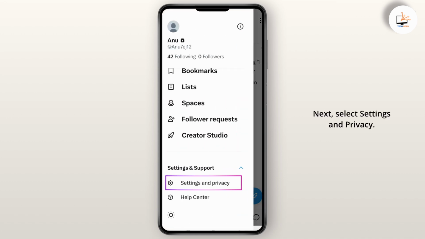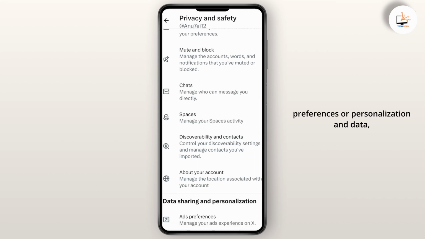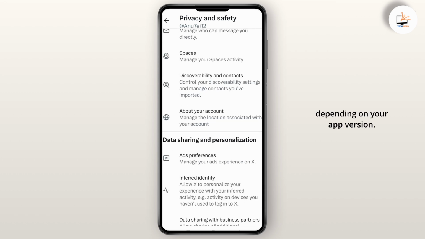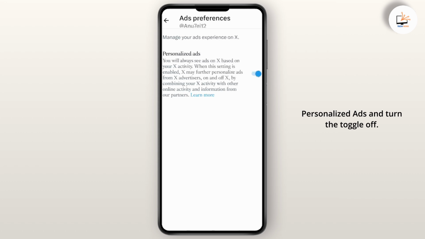Next, select Settings and Privacy. Then tap Privacy and Safety and look for Ads Preferences or Personalization and Data, depending on your app version. Tap on it. Now find the option called Personalized Ads and turn the toggle off.